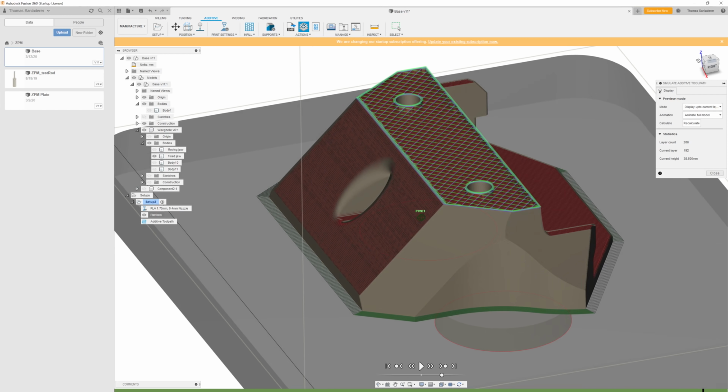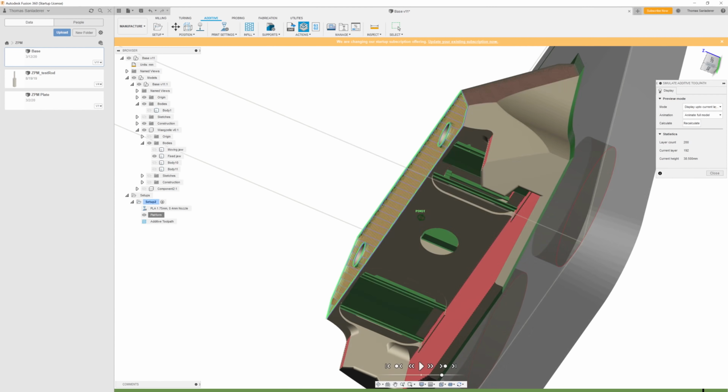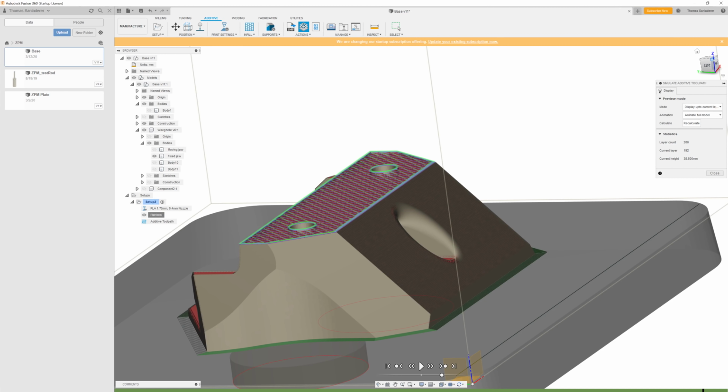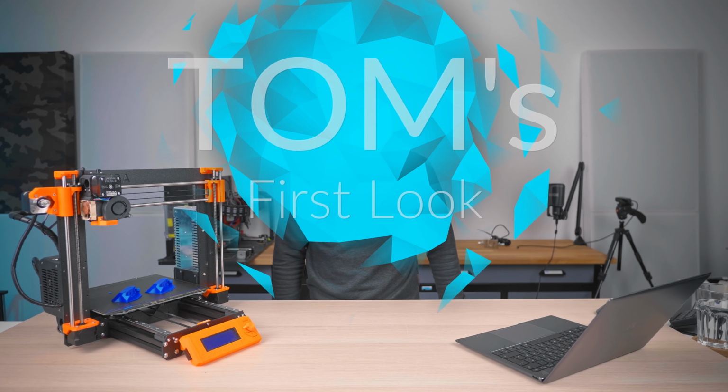You can now slice your 3D prints directly in Fusion 360, and their slicer actually has a few really nice features. But should you completely switch over to just slicing everything through Fusion 360? Let's check it out.